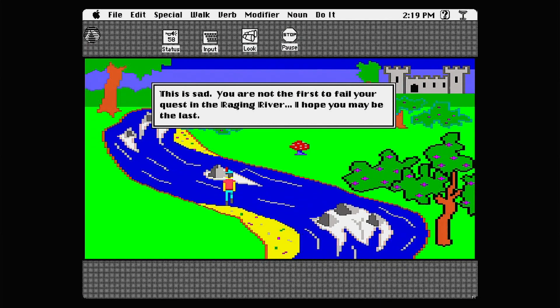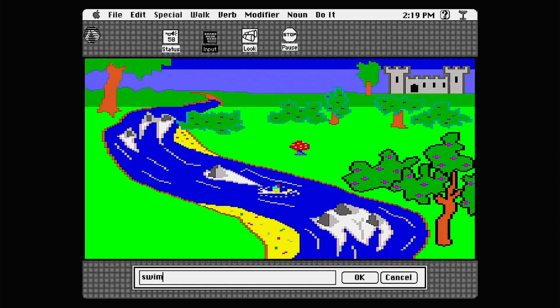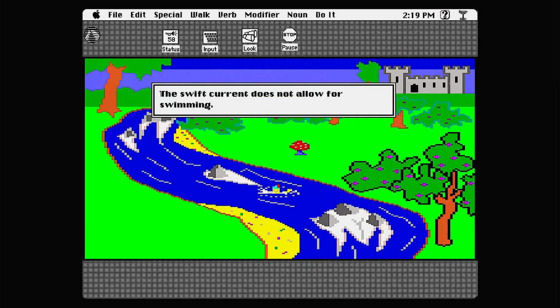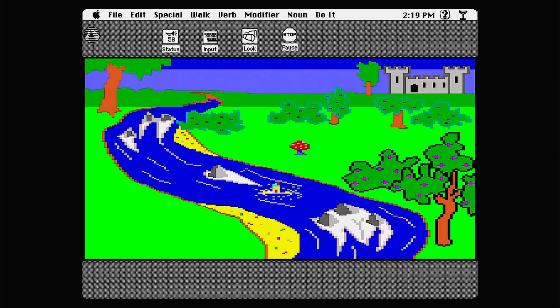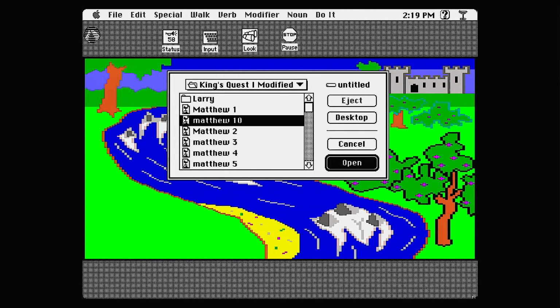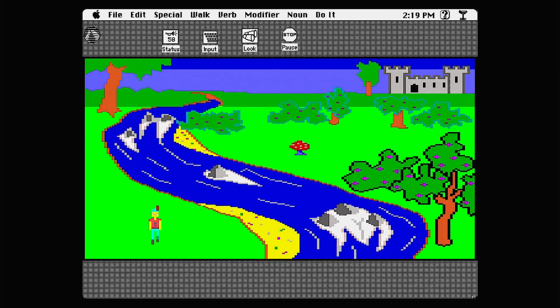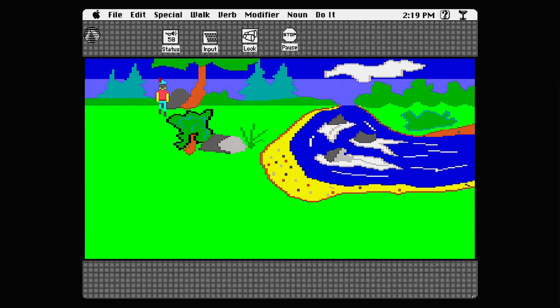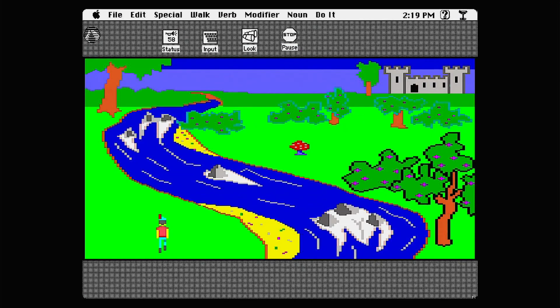This is sad. You're not the first to fail your quest in the raging river. I hope you may be the last. Swim. Swift current does not allow swimming. Okay, so we can't get to the mushroom. It looks like we're going to have to find an alternate route. But I think the river, again, this is from memory, encircles that whole area over there where the mushroom is like an island. So I think that's something we have to do later. But yeah, we'll figure that one out.